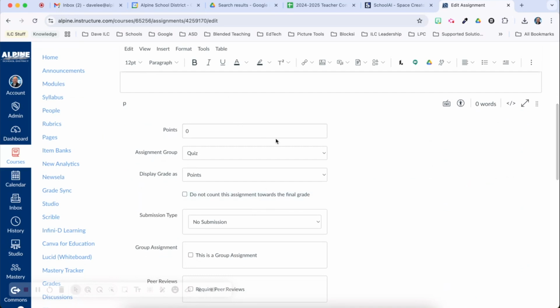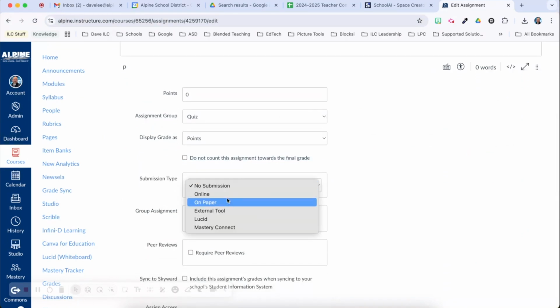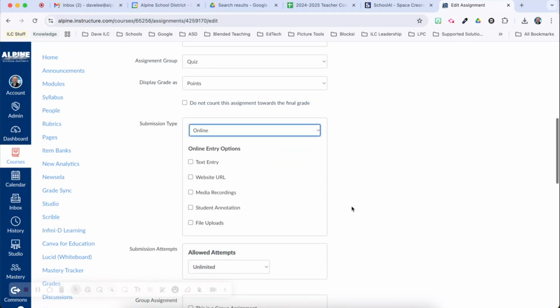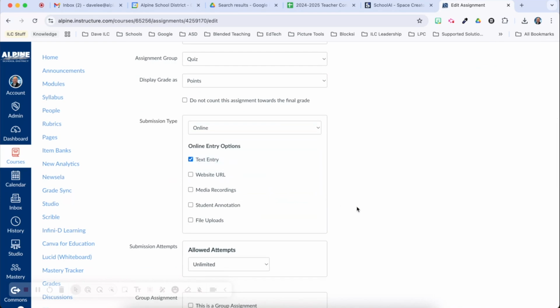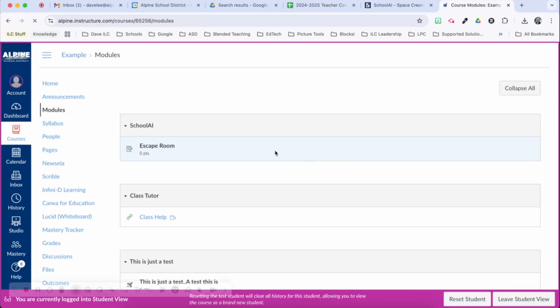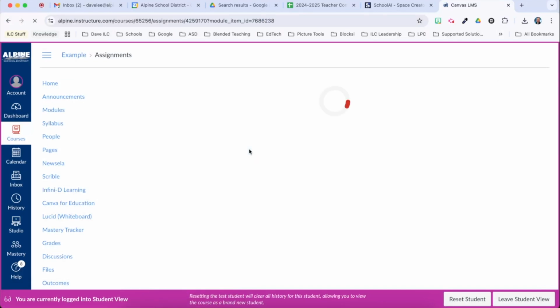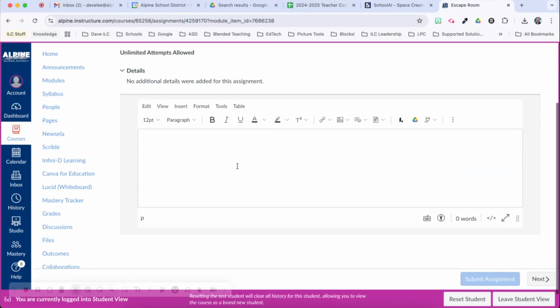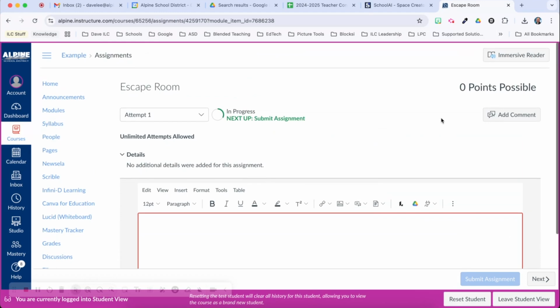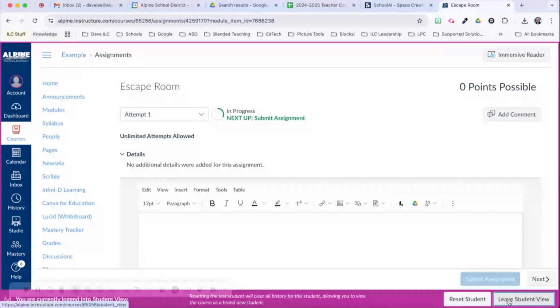So to create this, I would have all my stuff that I would do normal, and I would just do this online submission and text entry. So as a student, I could just come into the escape room assignment. It's going to have me do the text entry. I would paste it in there, and then I could go grade it as a teacher.